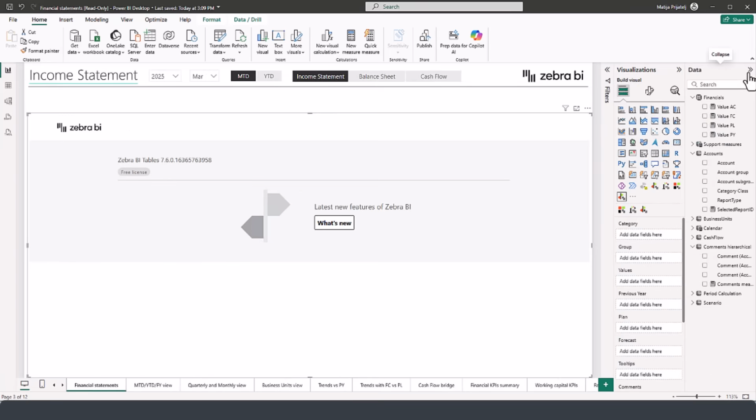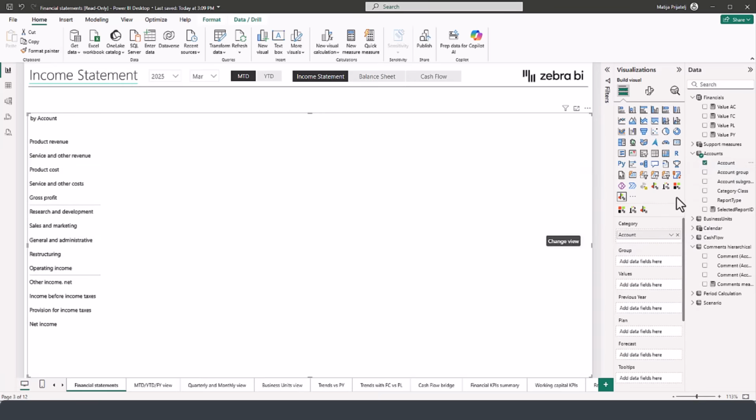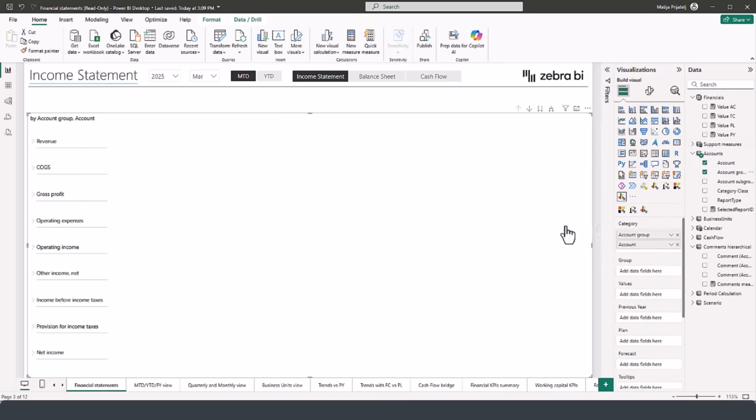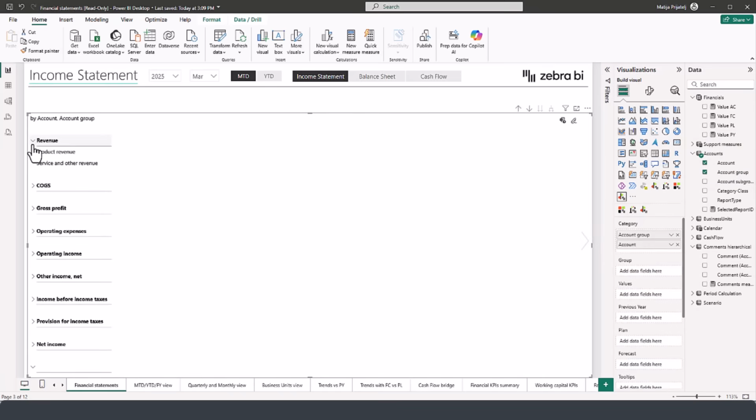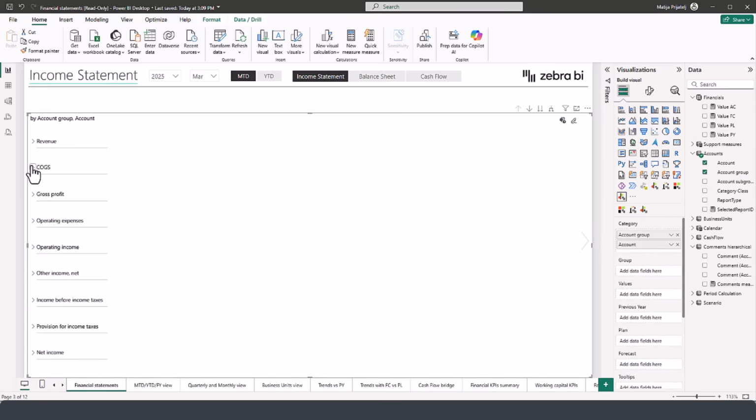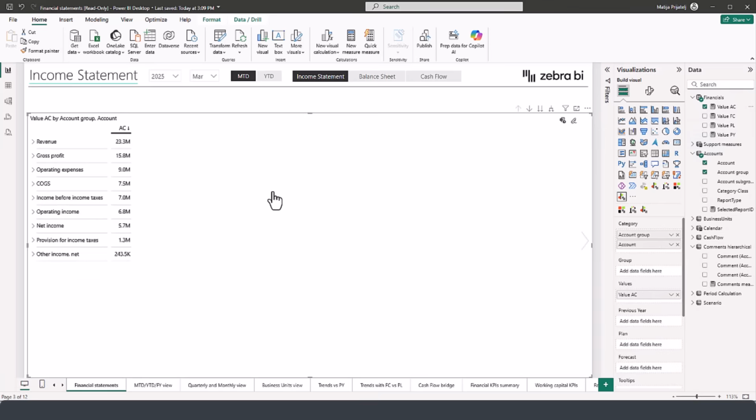So we're going to go to data, and we're going to start first by adding our accounts to our category like this. And then we're also going to add our account group to create hierarchies. So now we can open and close different account groups to show different accounts. Now we're going to add some actual values here like this.